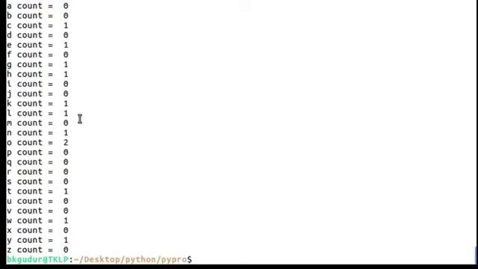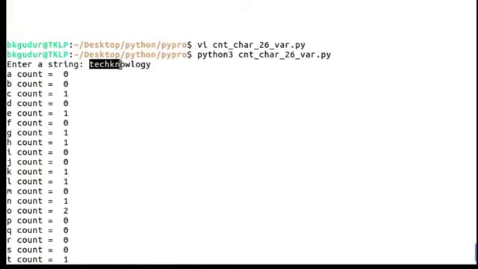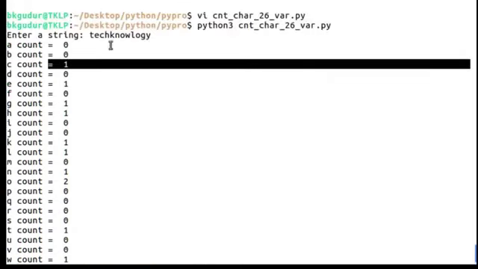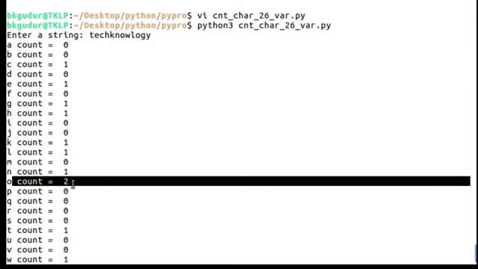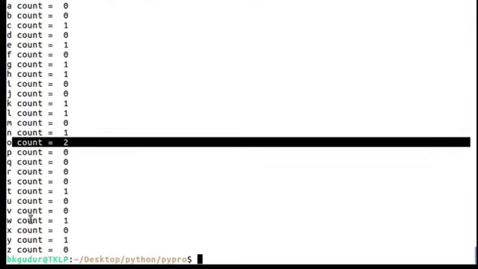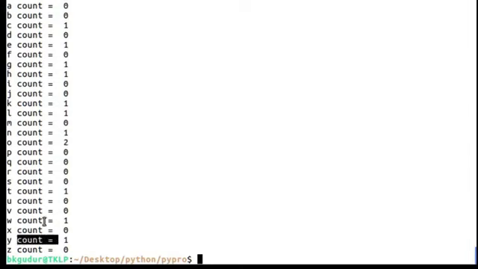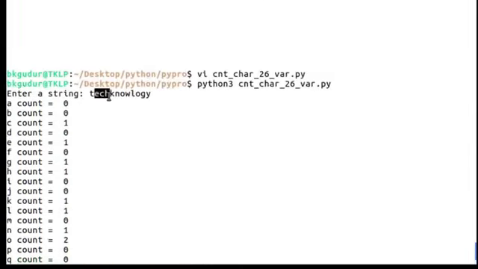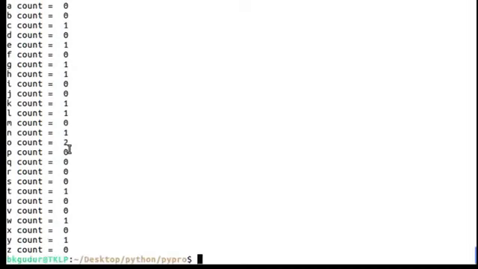Even though there are so many different letters which don't appear, it has printed all the counts, because a count is 0, b count is 0, and so on, but c count is there. Why is c count there? Because c is there. Which letter appears twice? Letter o appears twice, once here and once here. So we can see o count is 2. Even y count is 1, w count is 1. Irrespective of whether a particular letter appears in the string or not, we have printed all the counts.